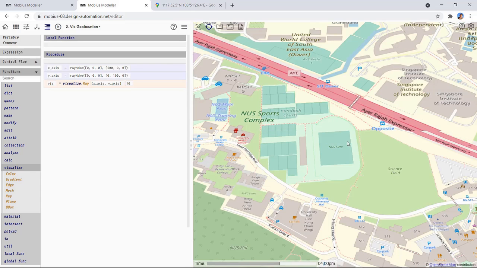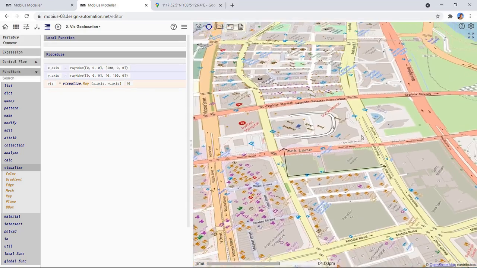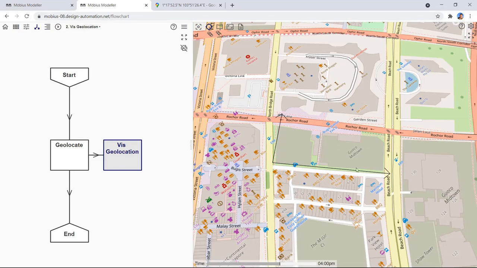Now we switch to the geospatial viewer. Now we can verify that our coordinate system is at the correct geospatial location, and that it is rotated correctly.